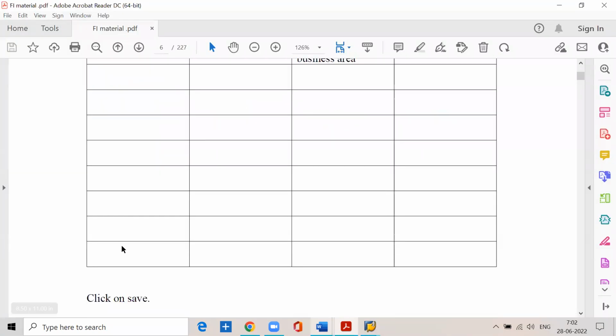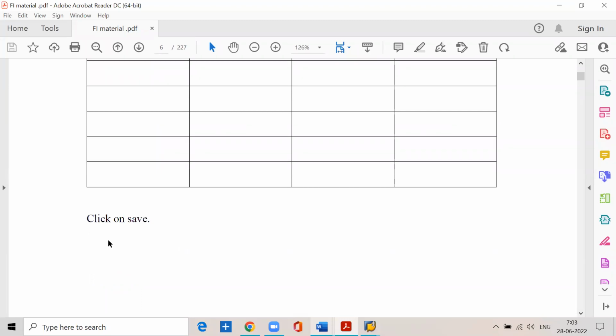Now you write some points below the step. Write down 1 point, write down 2 points. Note 1. We can assign any number of business areas to one consolidation business area.